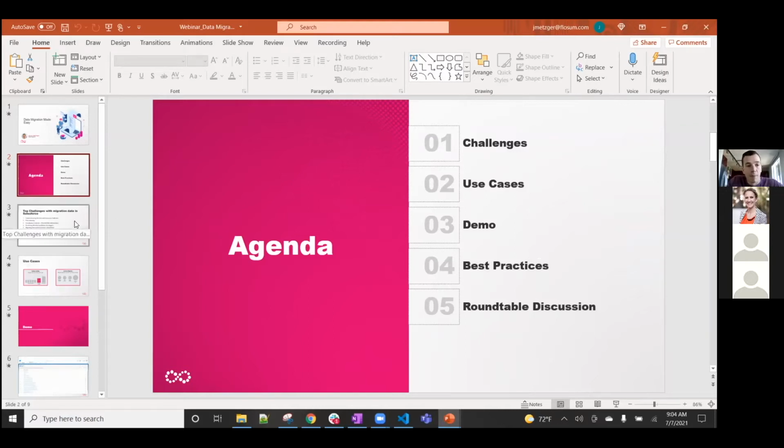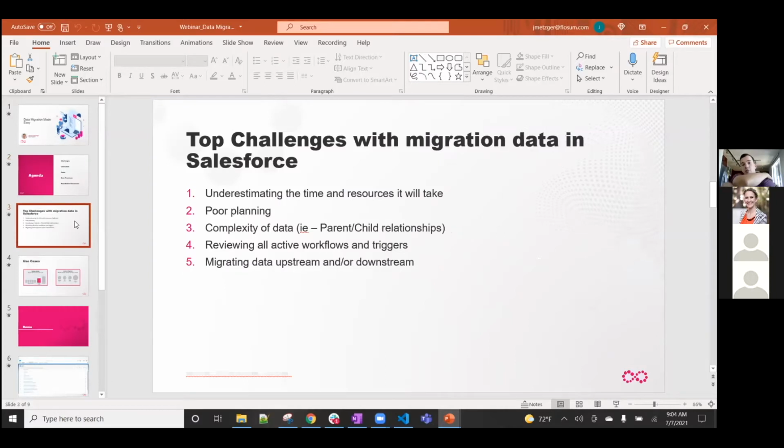So moving on, the top challenges with data migration in Salesforce, number 1 and 2 really overlap. Just understanding the time and resources it takes and then poor planning. When I was developing within our Salesforce project, we would always underestimate how long it takes to do data migrations. You always have issues with field level security, relationships, bad data, duplicate records, and we would always underestimate how many points it would take per sprint.